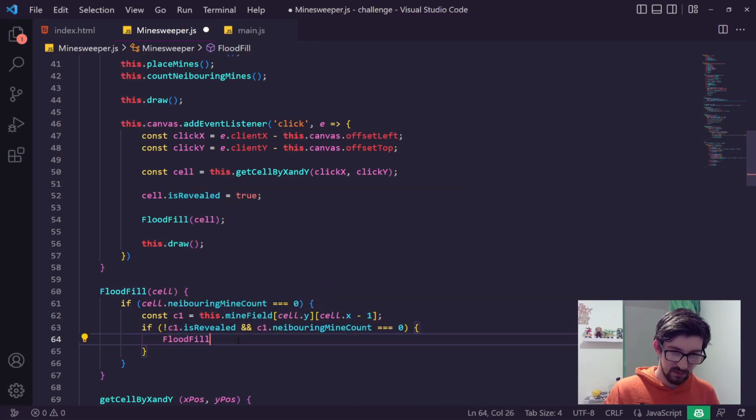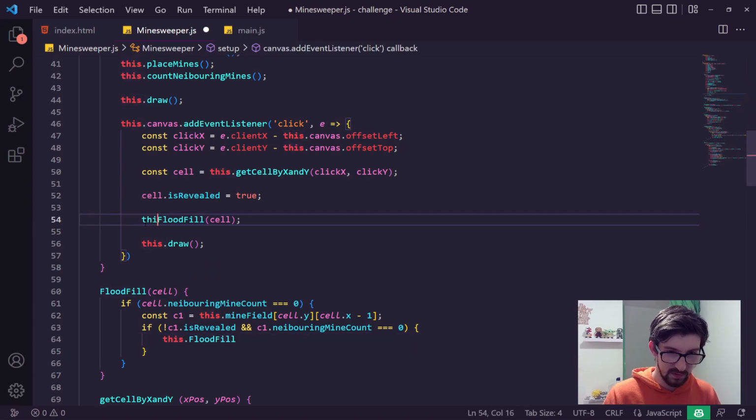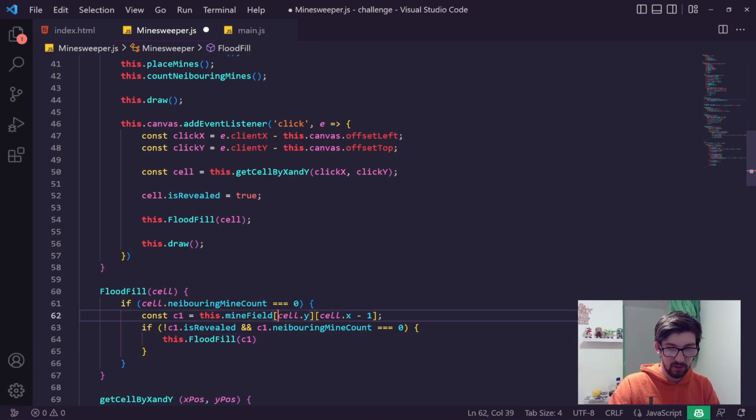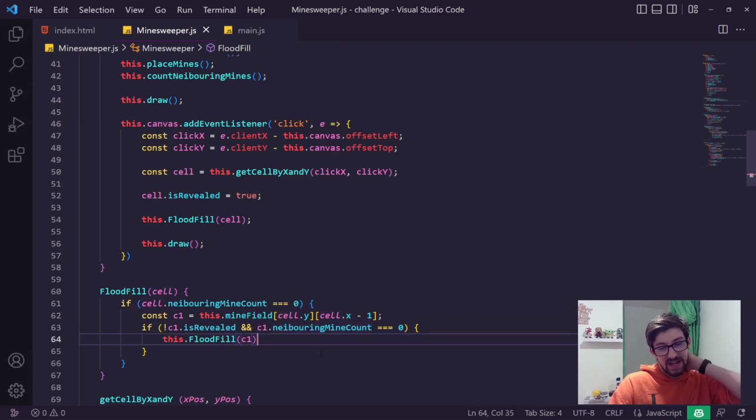No, it's this.floodFill. Ignore me. This would also need to be this.floodFill, and then we're passing c1, and that's going to do all of the ones to the left of its side, right? So that should work. That should go back and forth on the left and just go all the way back left. However, we also need to check the right, up, and down, and it will just basically span out from the center outwards.